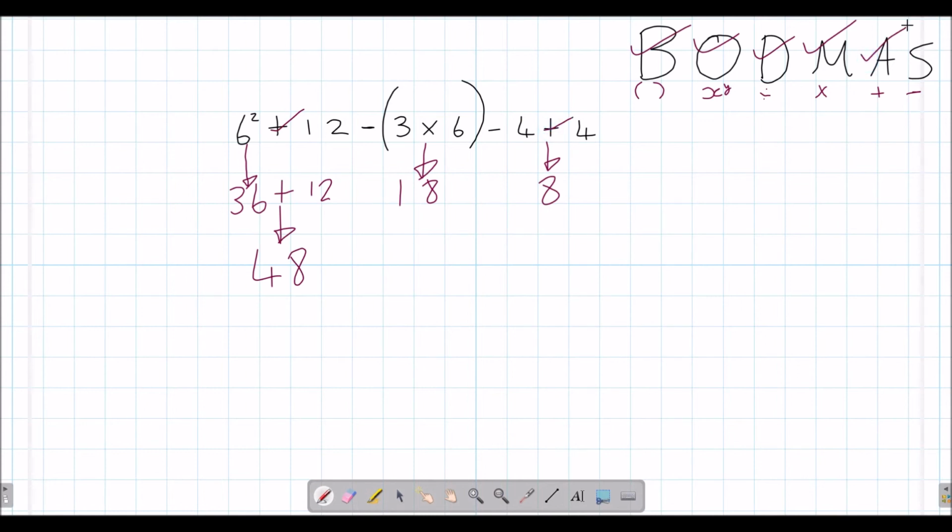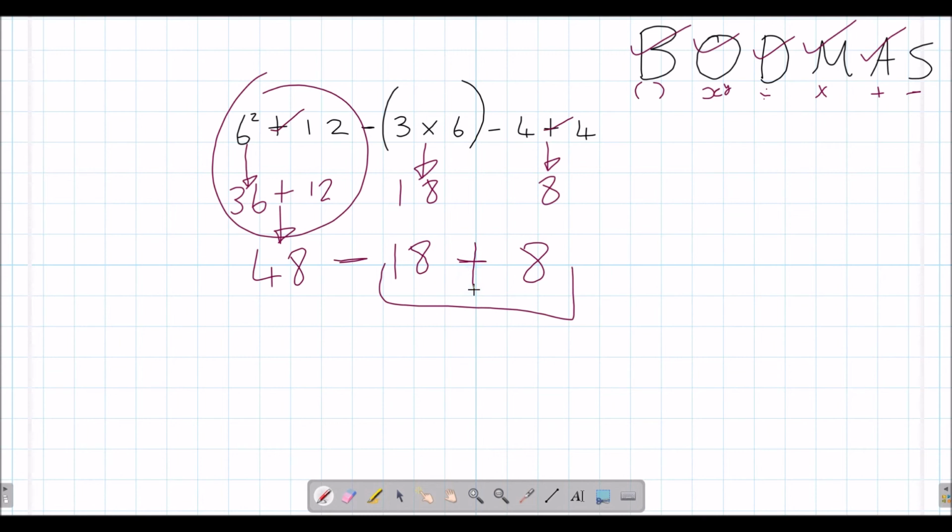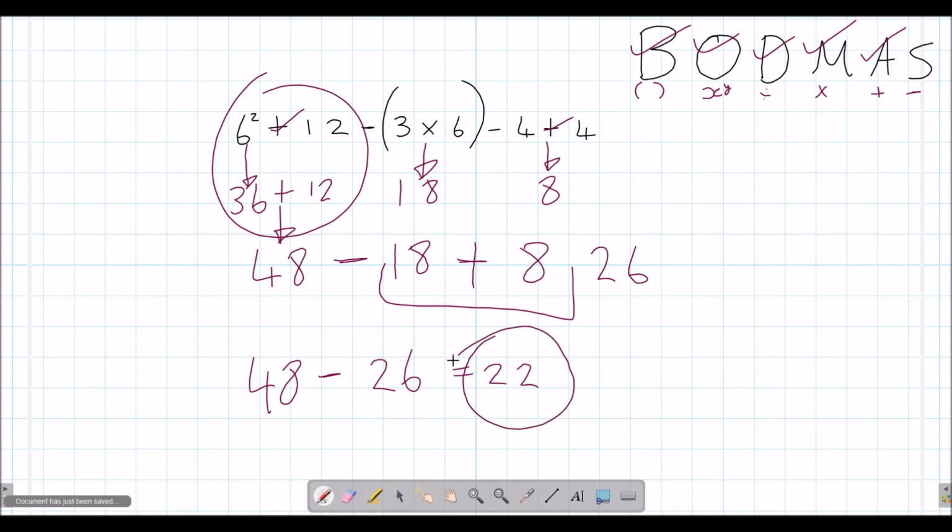I finally do my subtractions. So I've got 48 here. I'm going to subtract 18. And I'm going to subtract 8. To make it a little easier, I'll add these two together, which makes 26. And I'll finally do 48 subtract 26. I'm not going to use the squares at all. And that will leave me with 22. That's my final answer there.